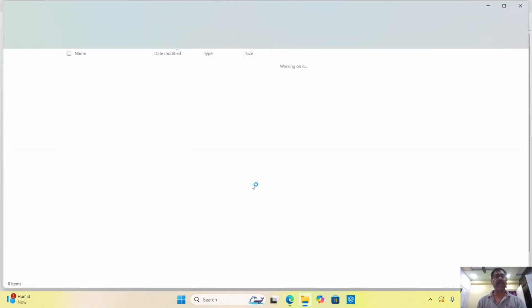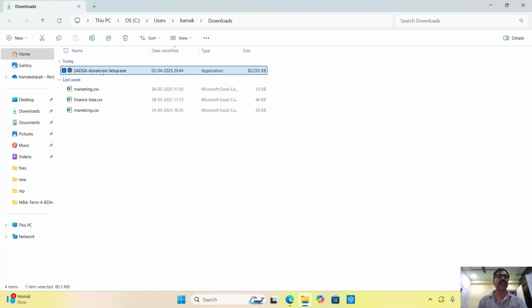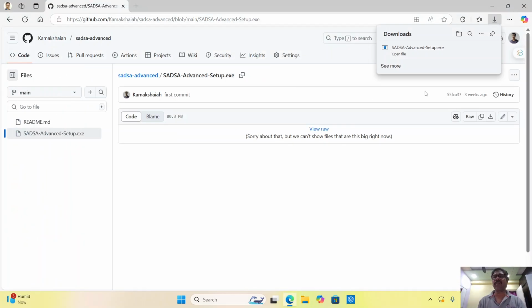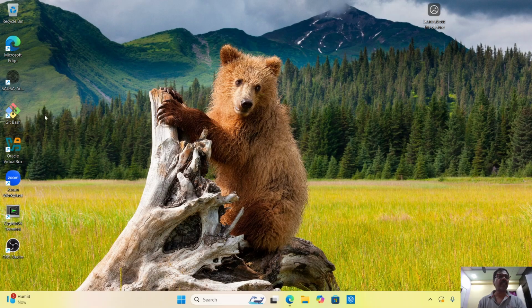So now when you open, it looks like this. You just have to right click. I already installed it, but I'm just showing it for your purpose. When you right click, run as administrator is what you have to do, and after that next. It doesn't take much time. I already downloaded it, and it is there on my desktop.